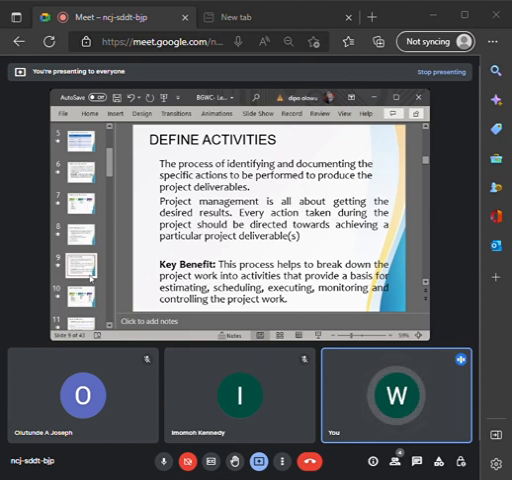Okay. Now we said that when we are planning, the first thing we should do is to define activities. Now the question is, what is define? What do we mean by define activities? And also, what is an activity? These small questions are the things we are going to ask ourselves.